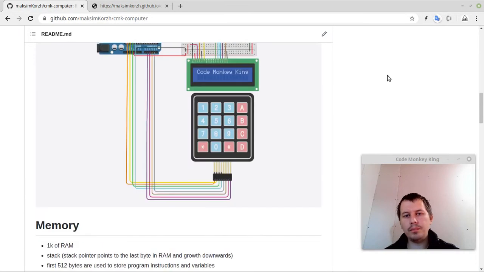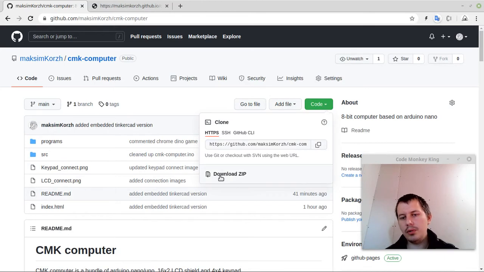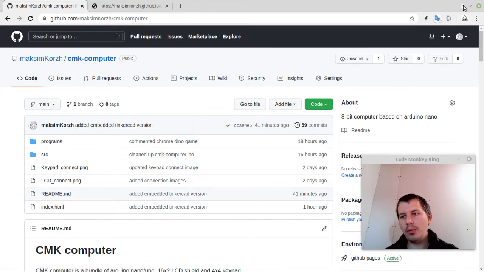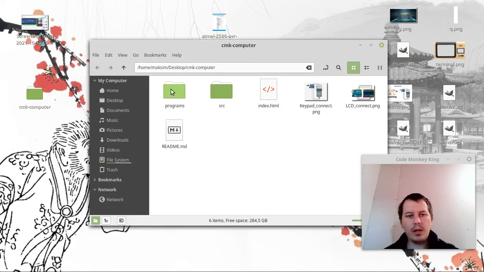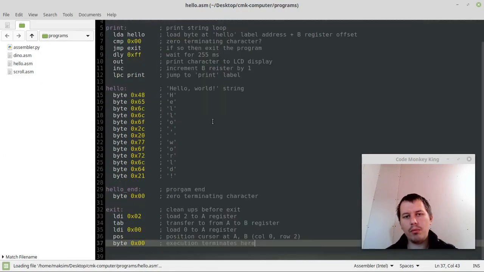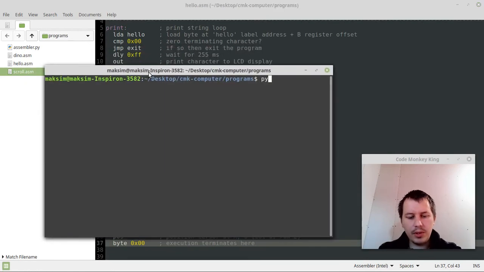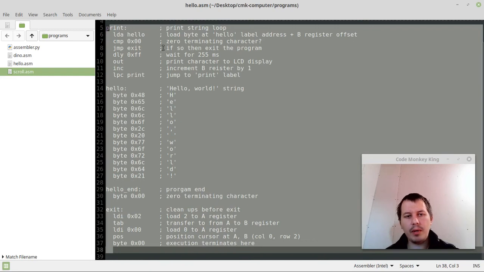So in order to make it work, if you didn't download the project yet, you can do this by downloading or git cloning. Well, I already have the project here, and if I go to programs, here we have the file assembler.py. But let's just open this hello.asm, the program that prints hello world, and I also open the terminal in the current working directory. And if I simply say python3 assembler.py and hello.asm, it reads this program's mnemonics, right?